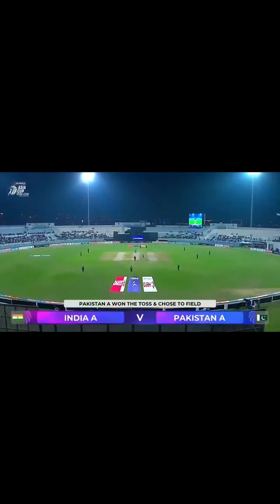There's a vociferous crowd at the West End Park as India A and Pakistan A are poised to take on each other. Enjoy the show.